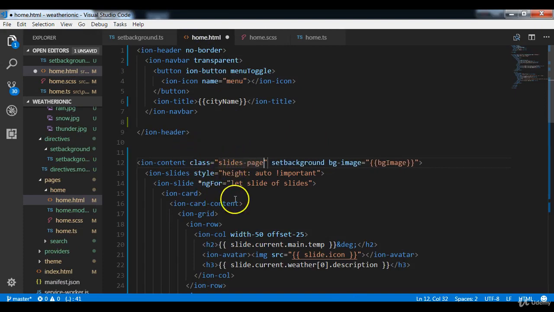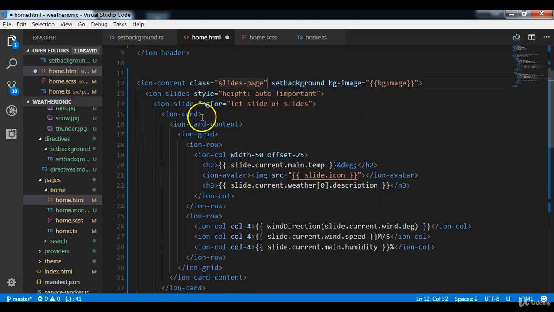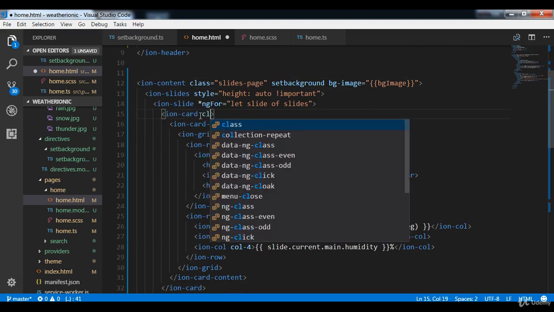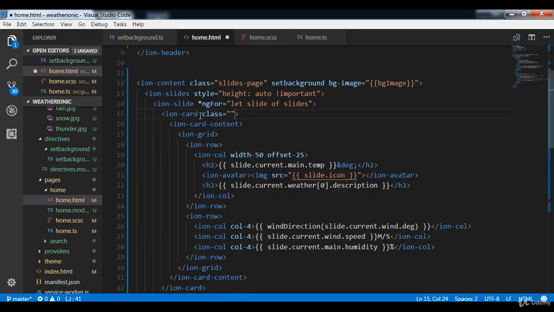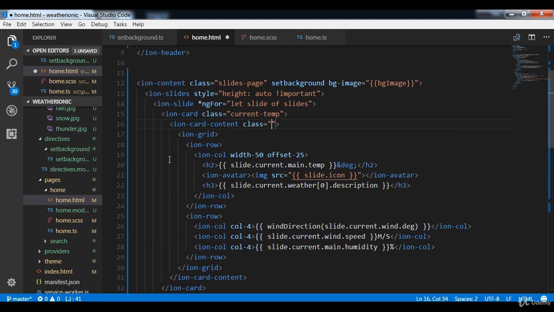Now every class or style I'll add inside this main class, or I'll embed them inside this slides page class. Then the next thing is the Eon card that I have right here. I'll add a class and I'm going to call it current temp. Then after that, on the Eon card content, I'll add another class. I'm going to call this card content.